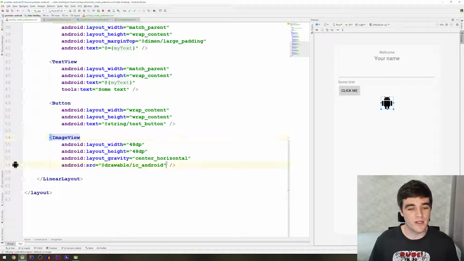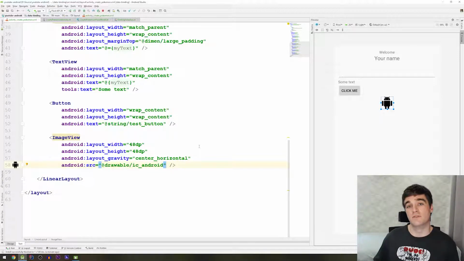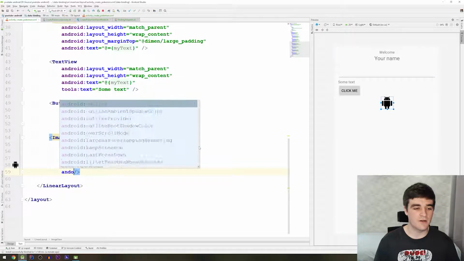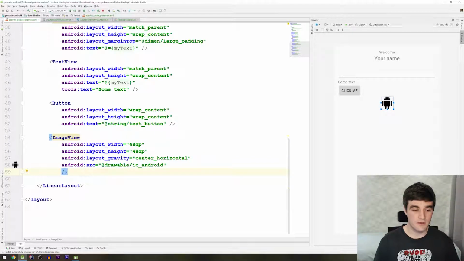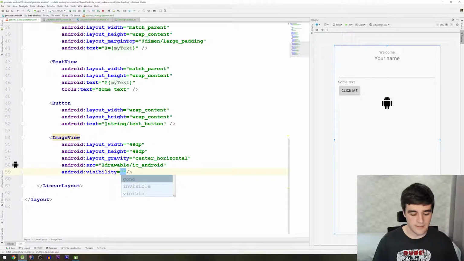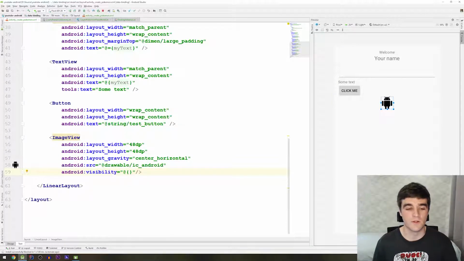Now we can do that pretty easily here, right? You would normally do it by saying set visibility to view.visible or gone. But in here, we can do that all in the layout file, which is pretty cool. So I'm going to say android:visibility. And again, since it's data binding, we're going to add our normal little symbols there.